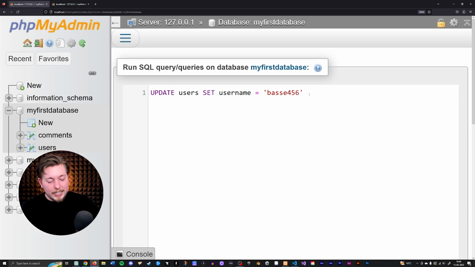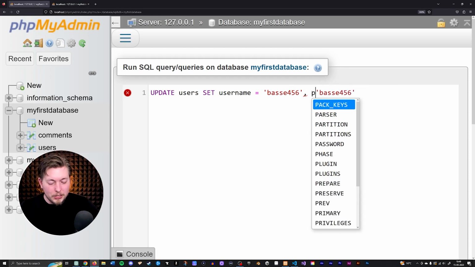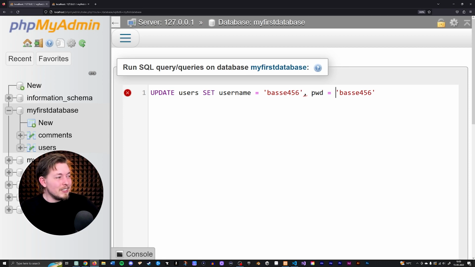If you want to change the second piece of data, you can also do that. So you can also say comma, and then add another piece of data from inside that particular row you want to change. So in this case, I just realized this is actually the password I just wrote in here. So let's copy this information and say I want to change the PWD into Basse456, because that makes more sense.